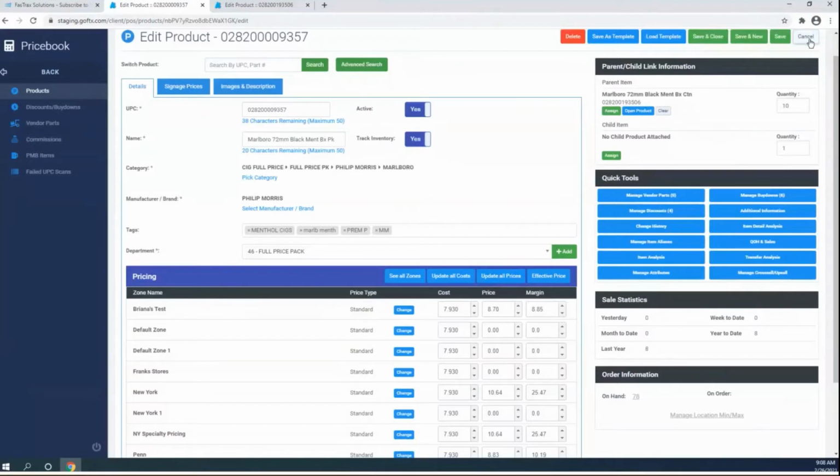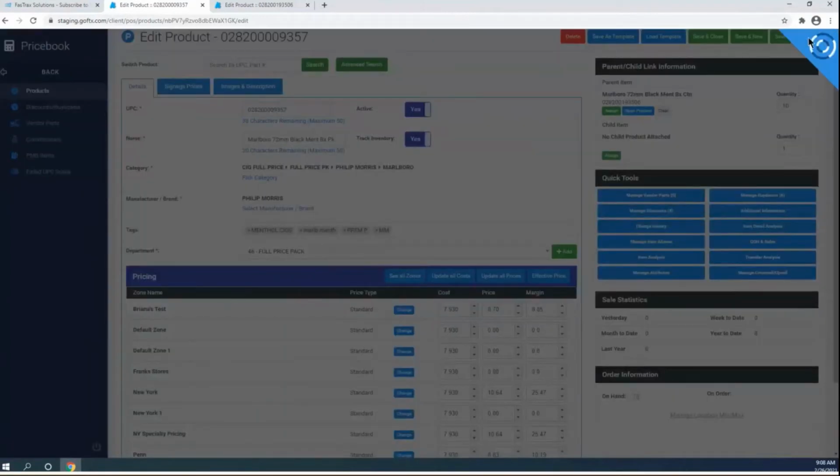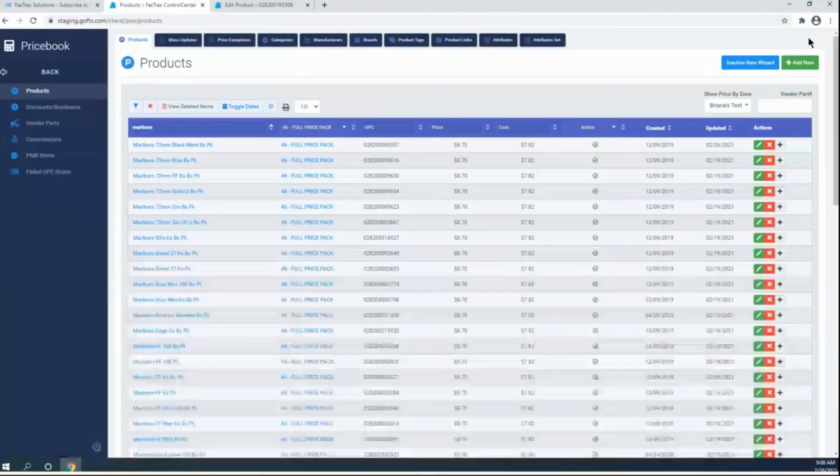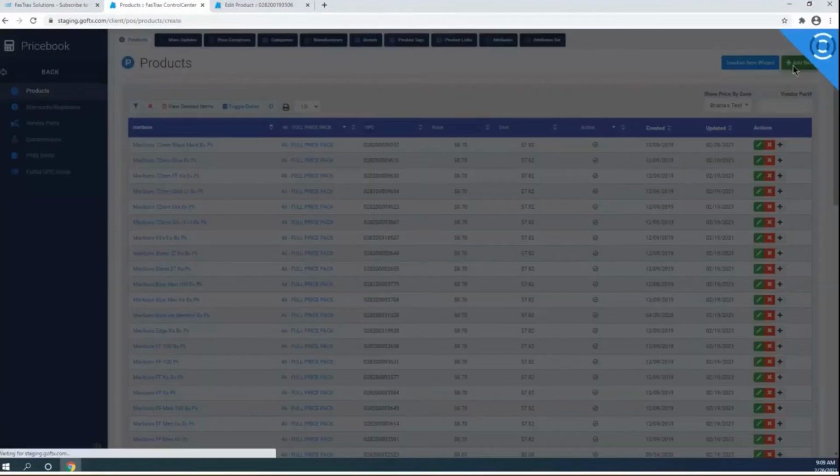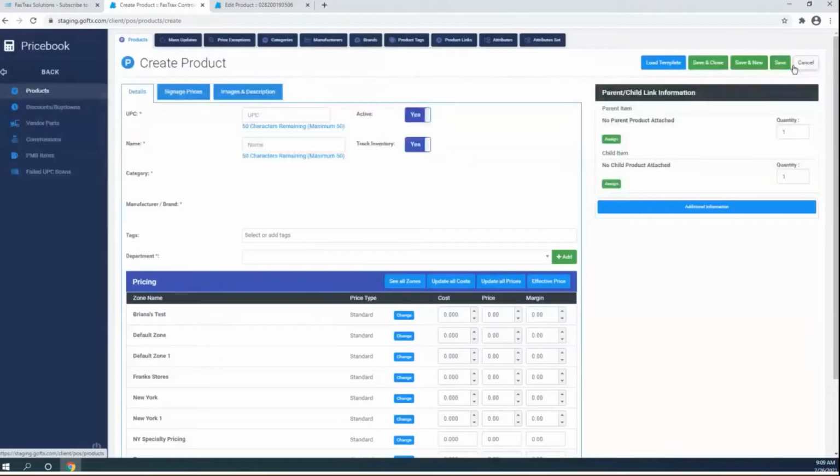So let's cancel here and we're going to look at adding a new item. Let's say I've got a new item that I need to enter in. I've got a new type of Marlboro. I can hit add new. Then I have all the information here that I would need to fill out. The other option is from the template. I can do load template.